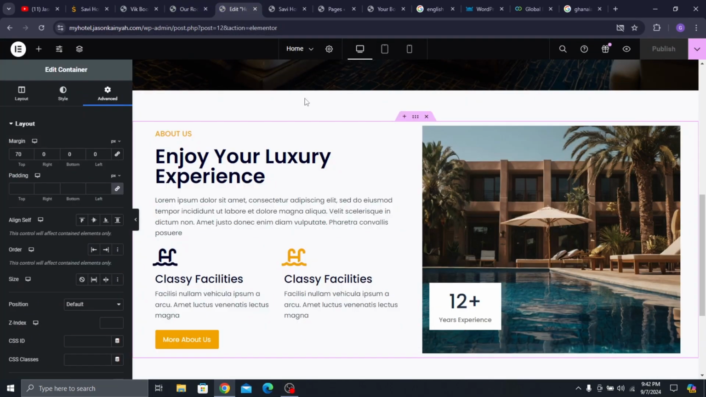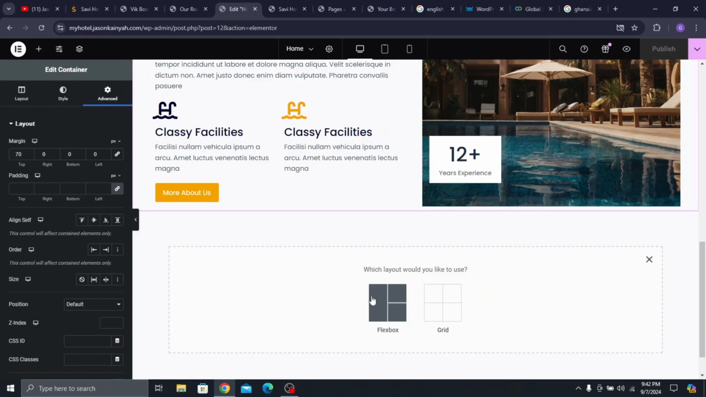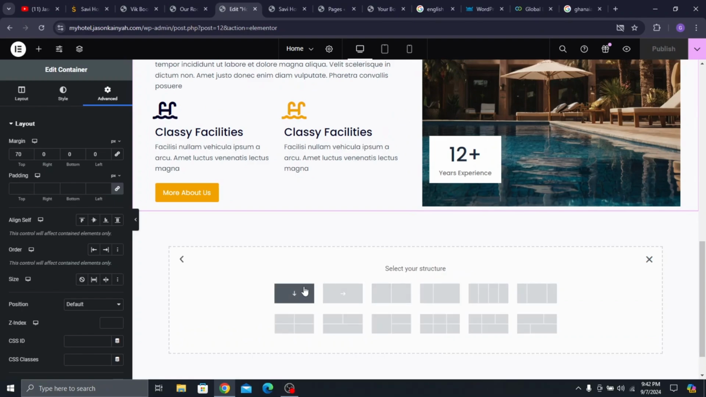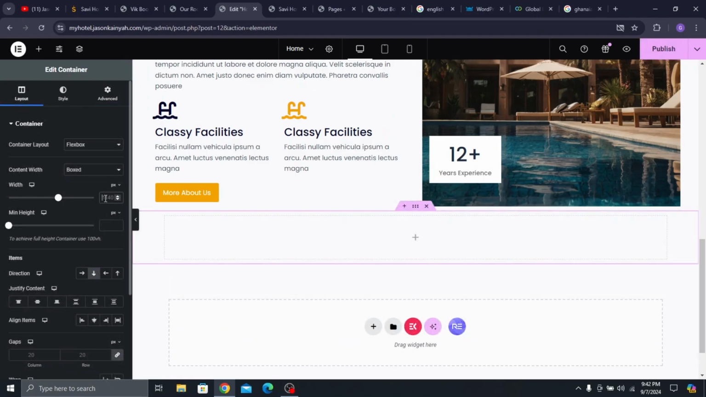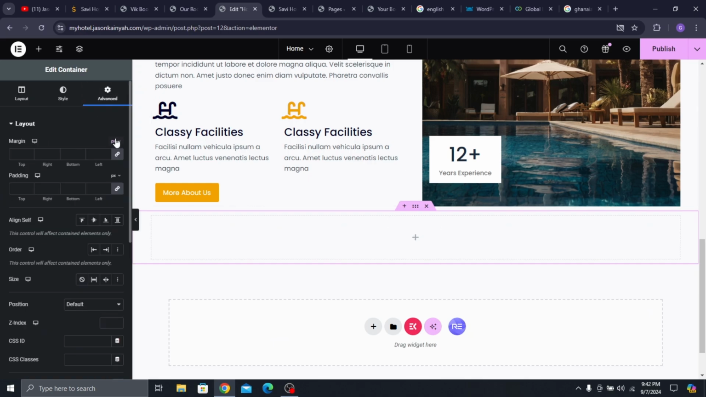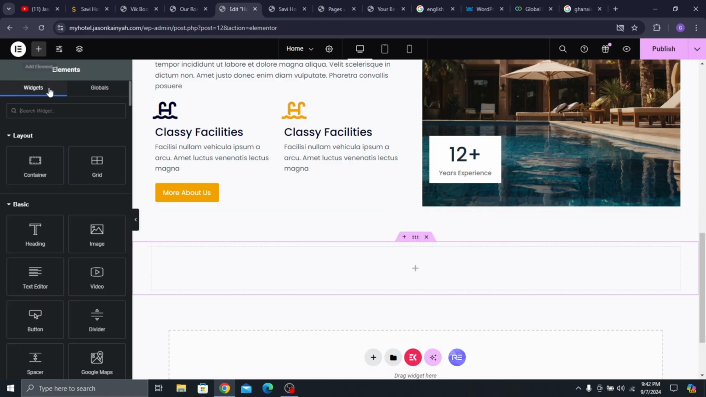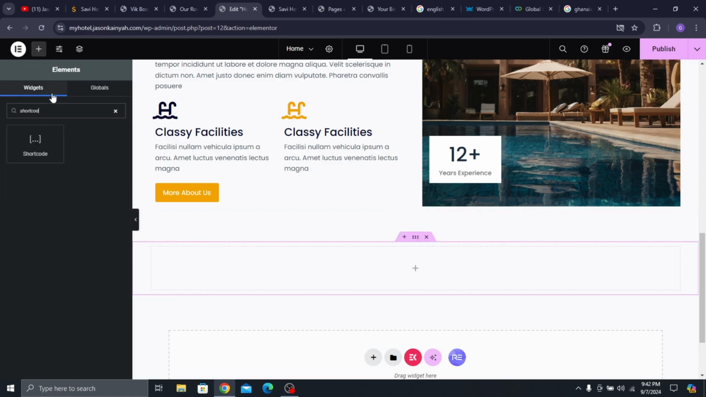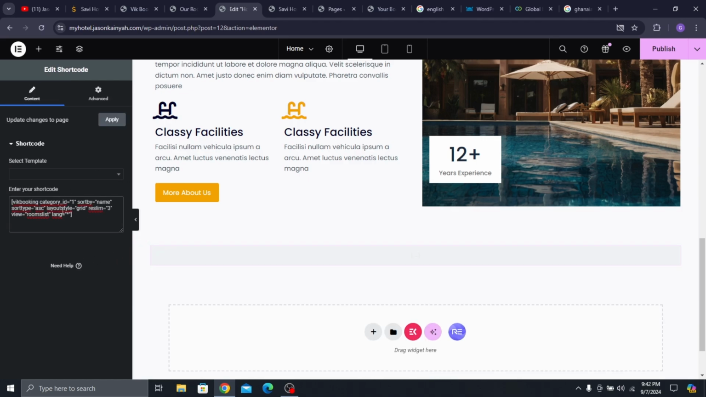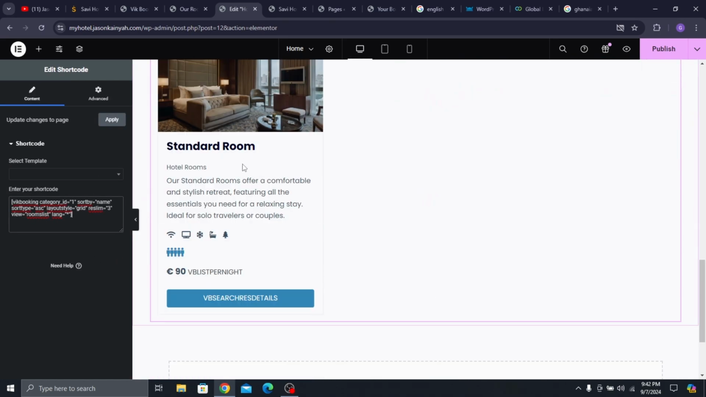Then you can come back to your home page, click on this, click on flexbox and choose a vertical container. Change the width to 1200 and then make the top margin 70. Then go to add element and search for short code. Then drag it over here. Then you can paste in the short code and it's going to come like this.